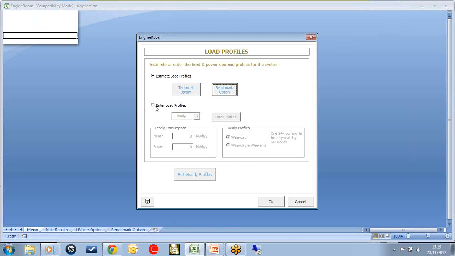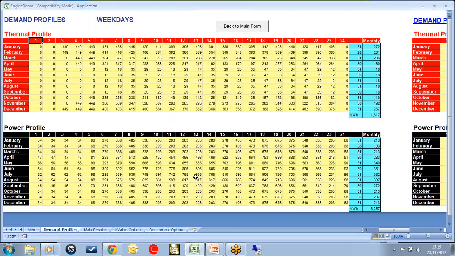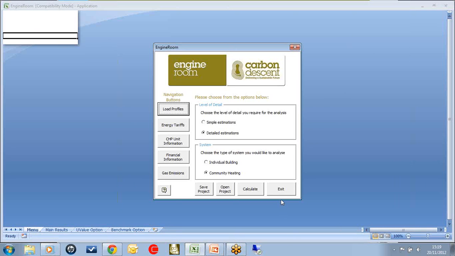The third way is you can actually enter fuel consumption data, and you can do that on a yearly basis and it will generate profiles, or on a monthly basis, or if you actually have the hourly figures already, which you might have generated from another piece of software, or you might have real monitored data that you can put in, then you can simply copy and paste them in here. So those are our load profiles.